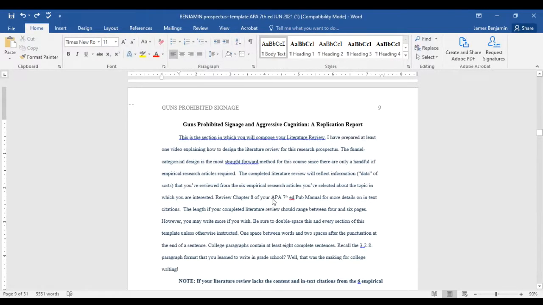Let's get back to where we're supposed to be. You can see there's quite a bit of instruction here again. And this is, again, something that we've really tried to do with each one of the sections as well as we can in this template. And so this is a section where you will compose your literature review. I'm actually giving you a video right now of how you can do this sort of thing. So probably there's all sorts of ways you can do this.